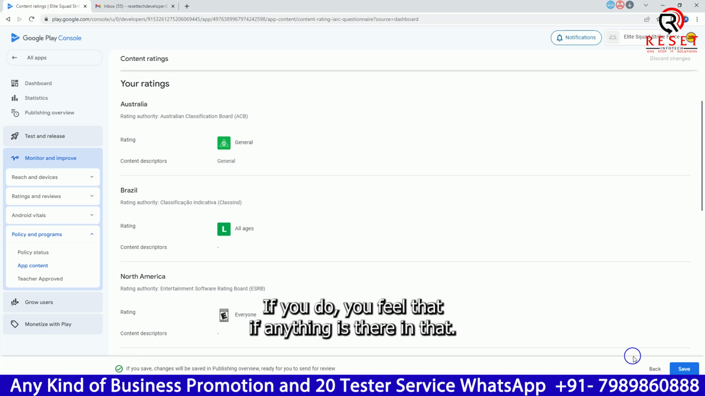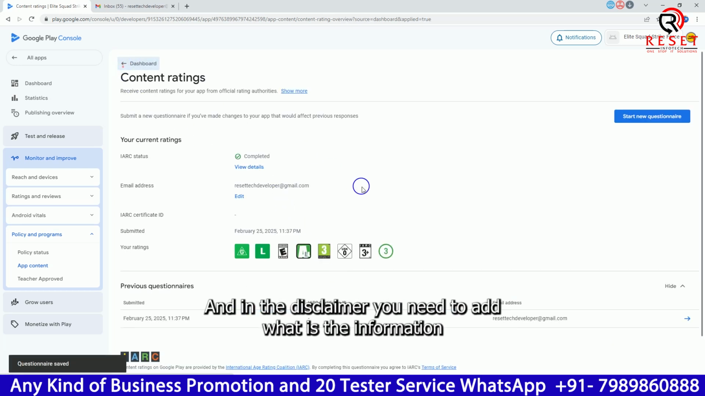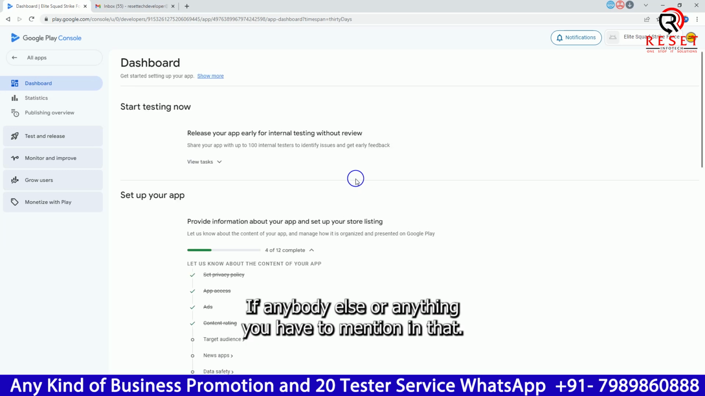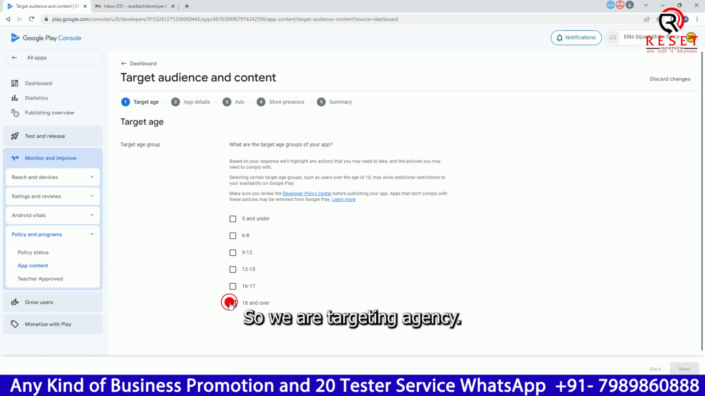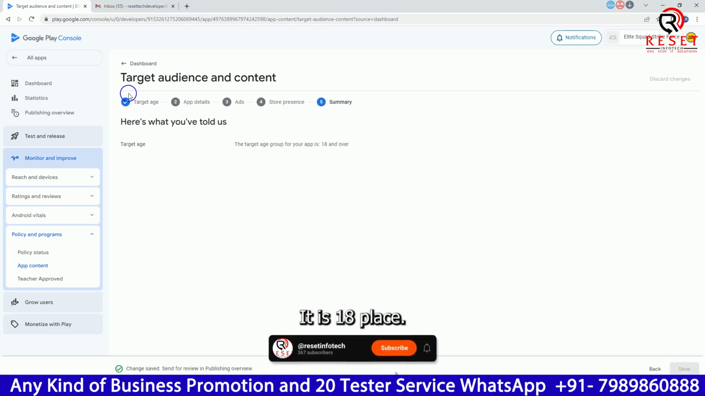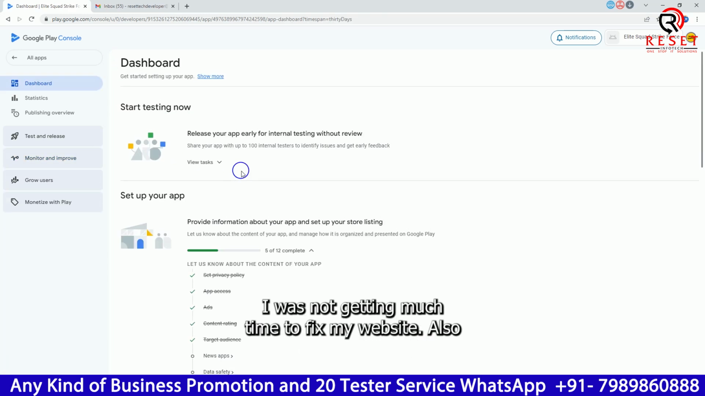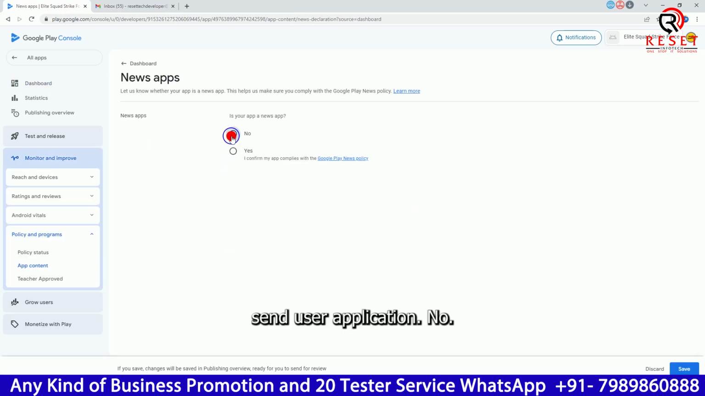Just read everything. If you feel that anything applies, click yes, and in the disclaimer you need to add the information you have been taking. If there are any volumes or anything, you have to mention that. My target audience age is 18 plus. I did not get much time to fix my website also. News application, no.